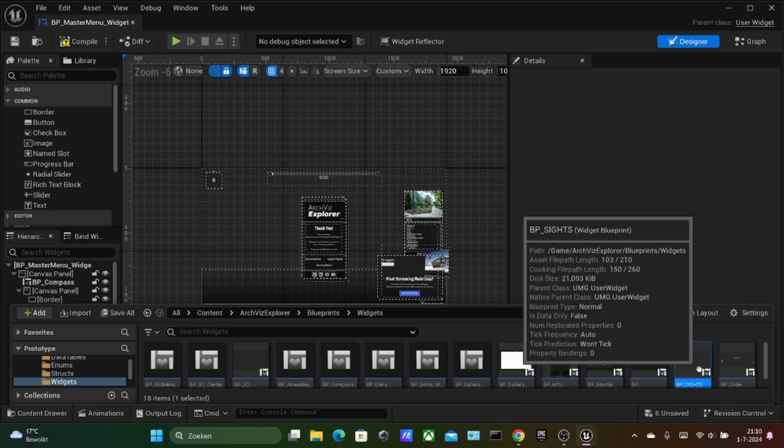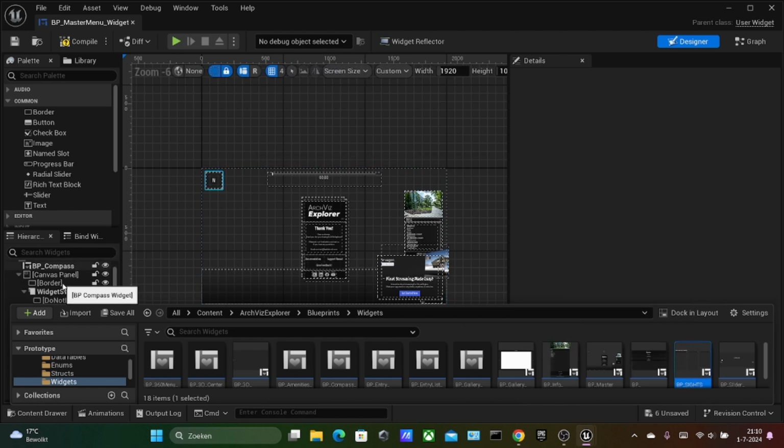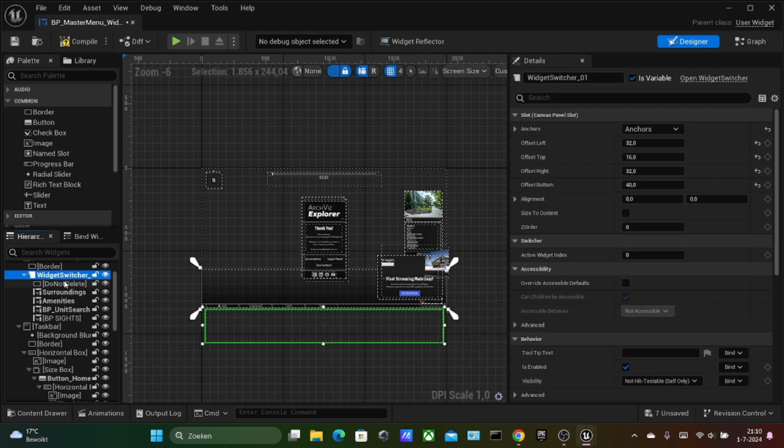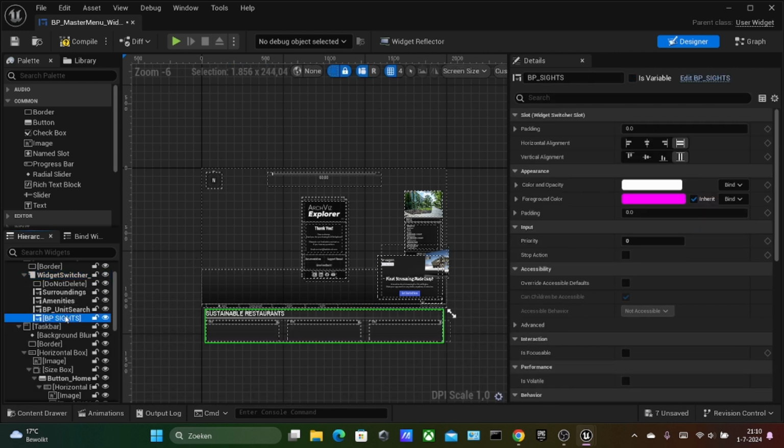And I'm going to add this to the widgets switcher. This one will go there. That's over there. That's over here. Perfect. Click on is variable.